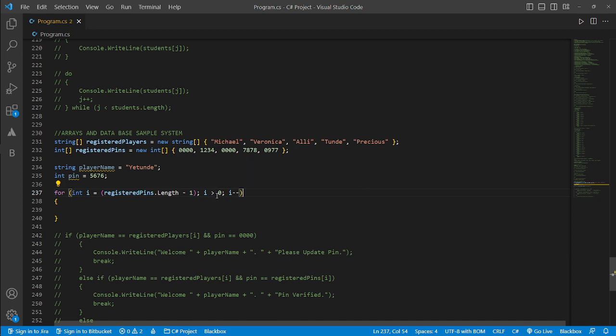Okay, all the way to 0. So I think this can be greater than or equals to 0, because the very last one is 0. If it's less than 0, if it goes to -1, it breaks automatically. So this is greater than or equals to 0.